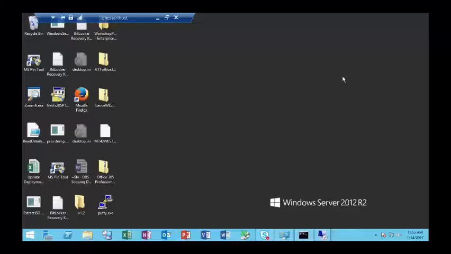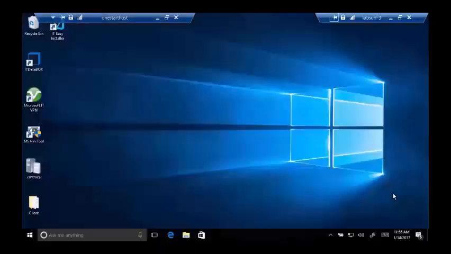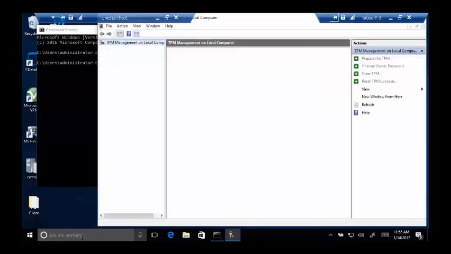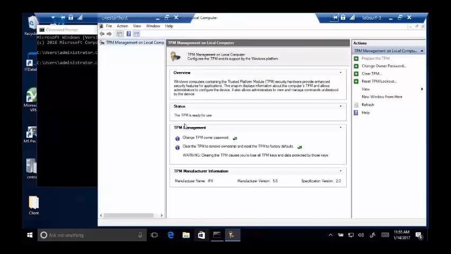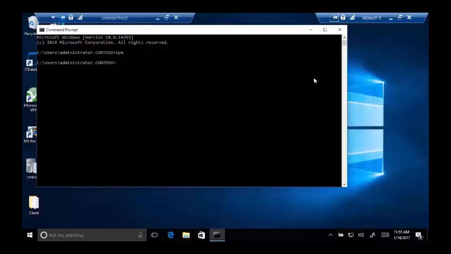So to do that, let's start with the one device configured to support DHA through a cloud-based service. This is a TPM 2.0 machine. I know that because I'm typing in TPM. I see, yes, the TPM is ready for use. It is 2.0, and so we are good to go there. And what I'm going to do is just simply force a TPM cycle.